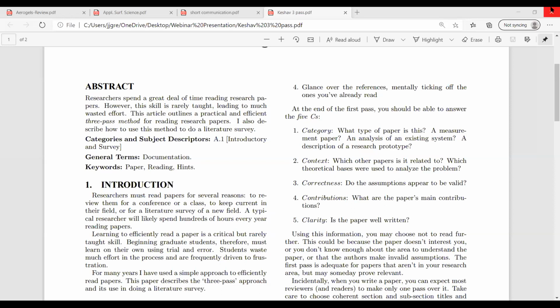The third one is the correctness. You have to check whether the assumptions made in that particular hypothesis are correct. You have to analyze. The fourth one is the contribution. What is the main contribution of this paper to the area of research? Whether this paper is a mere extension of the previous work, or simply giving some new data, with no new hypothesis or no new idea, just using some old idea for another system. That's all. And finally, the clarity.